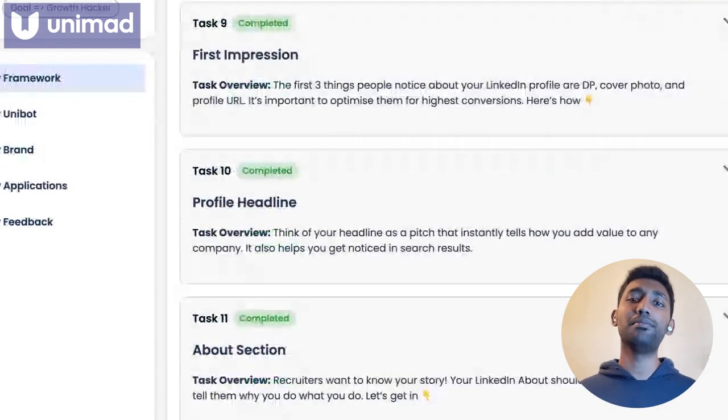In the next task, you will be changing your tagline. Tagline is how you get searched on LinkedIn, guys. So you need to have a crazy tagline for optimal conversions.